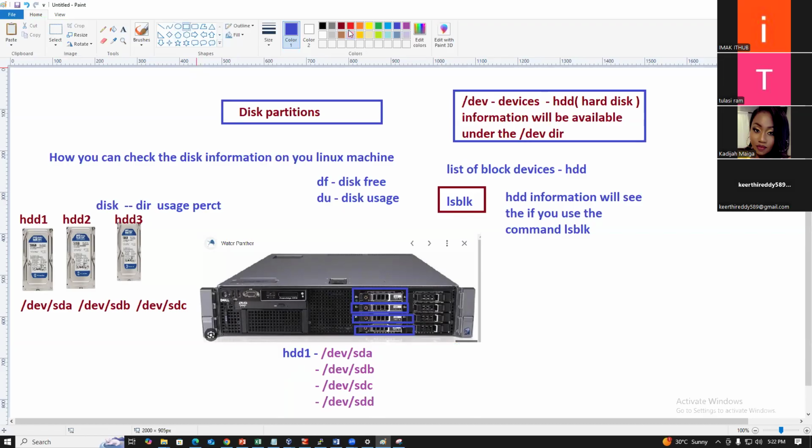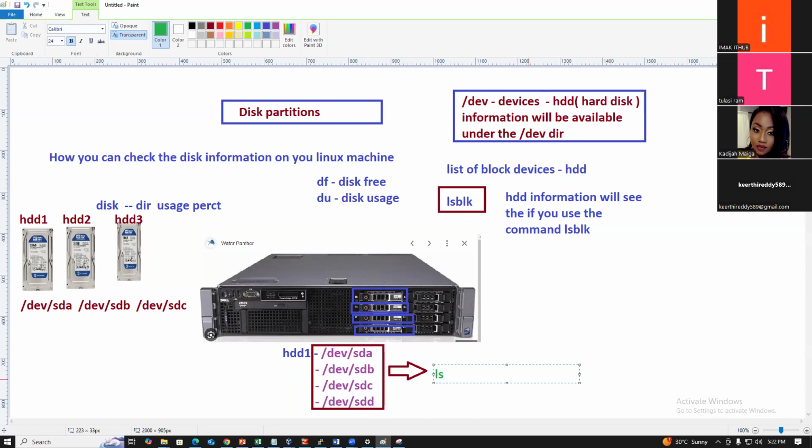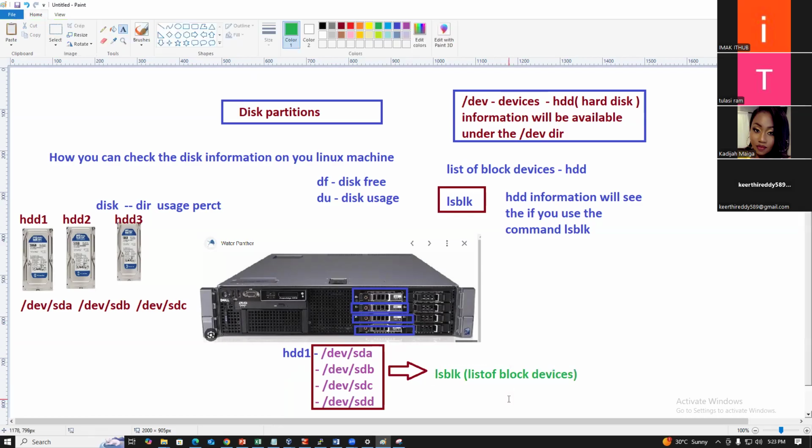So I want to see the hardware information in the Linux machine. What is the command? lsblk. Yes, very good. LS means list, BLK means block devices, list of block devices. You can check it by using lsblk. Only the hard disk information will be shown by the lsblk command.